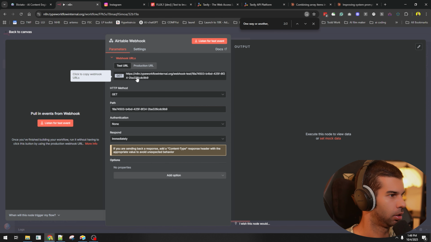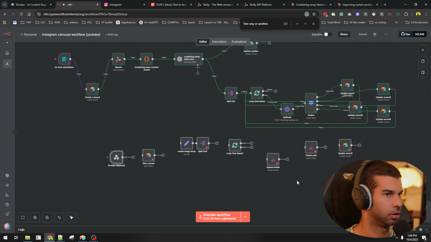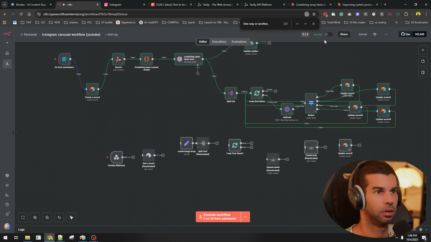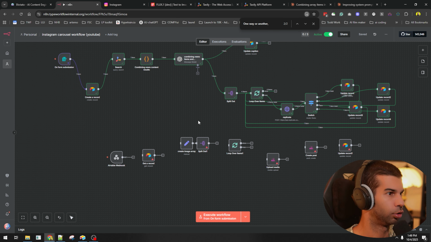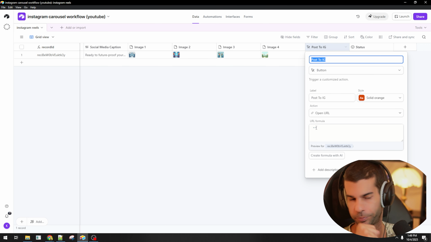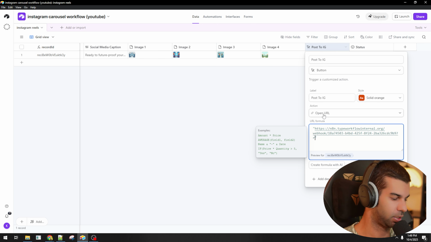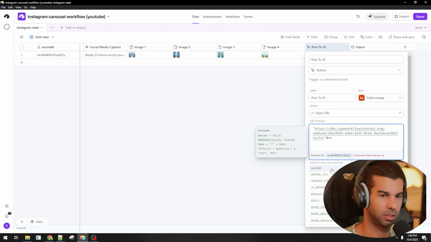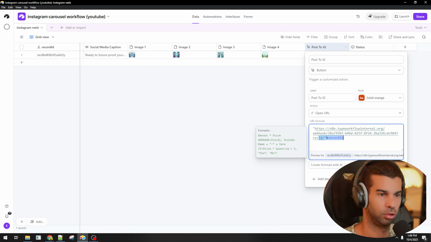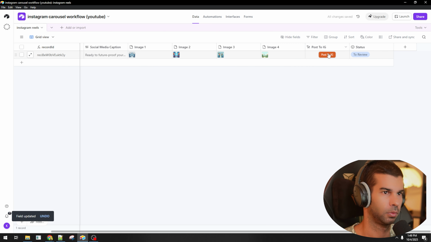So here, I'm just going to grab the production URL. Get is fine. I'm going to turn this on. There's a problem. Cool. So let's delete or deactivate the problematic nodes so that we can turn this on. And now, if we grab these back, what I want to do is just update the webhook URL for this button. So I'm going to paste it in there, and I'm just going to send the record ID of this specific row right here by appending that to the end of my webhook right there.